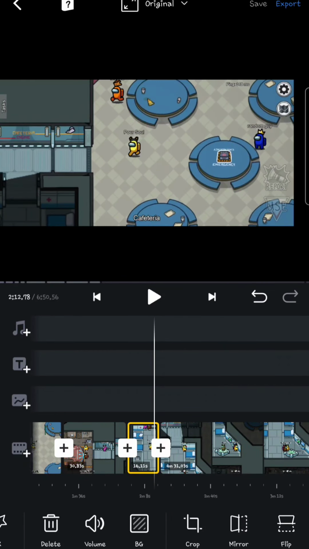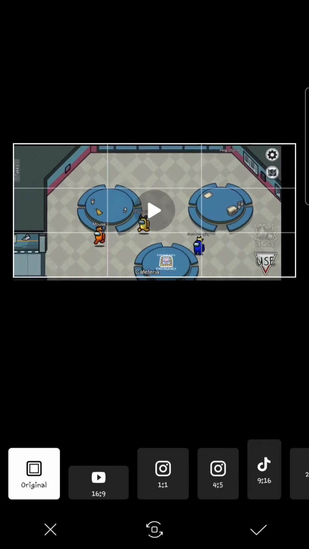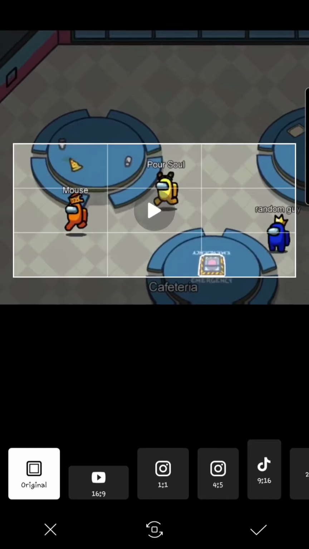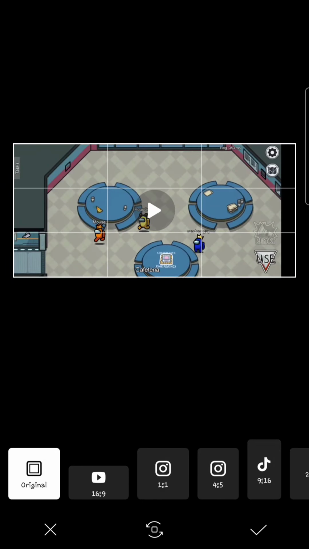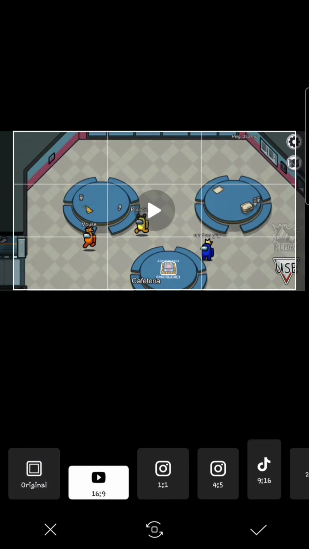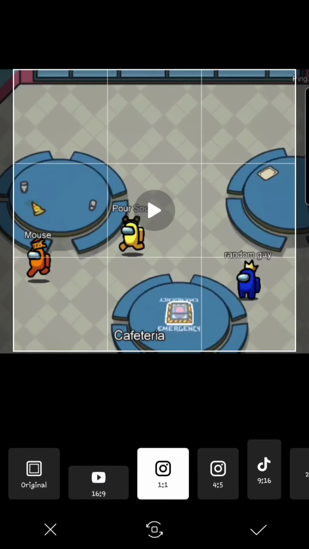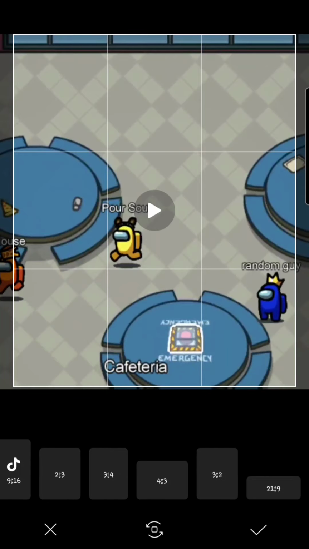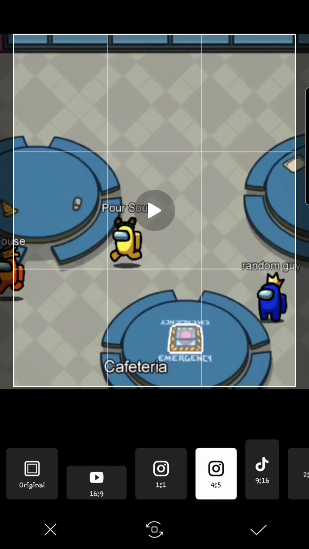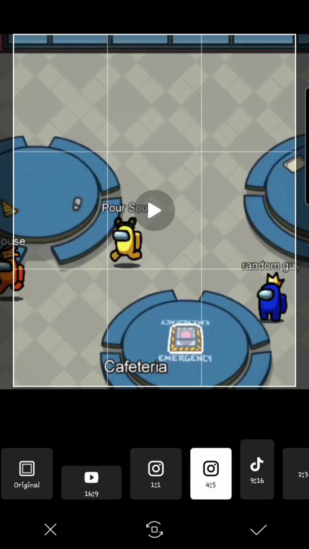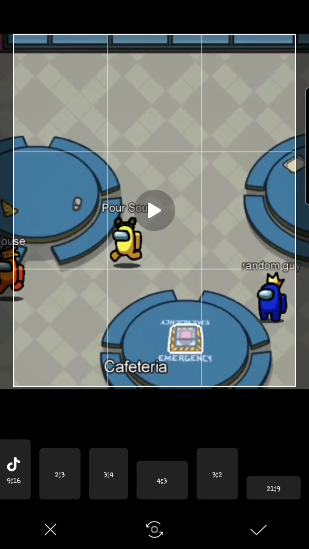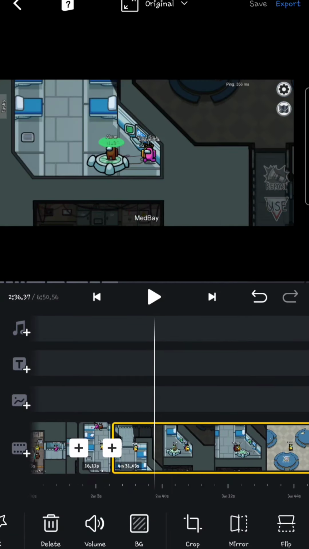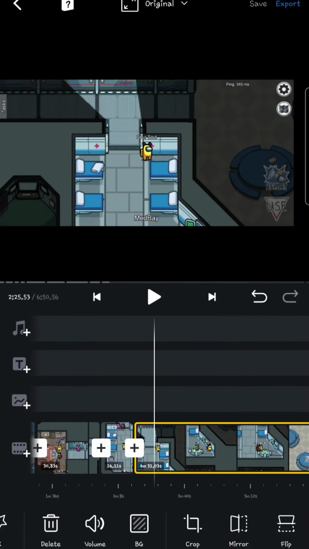Next function we have is a crop function. You can crop videos, you can zoom in, you can zoom out. It really depends on what video you're editing and how you want it to be edited. There's original video, there's 16:9 ratio, which is usually used for YouTube, Instagram 1:1, another Instagram 4:5, and so on. The ones up front are for social media, like the ratios that are usually used, and the ones at the back are just ratios that are used, but they aren't for a specific platform. You can also zoom in and out for every single one of them.